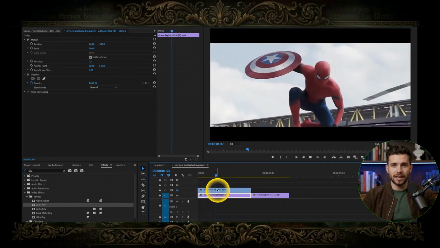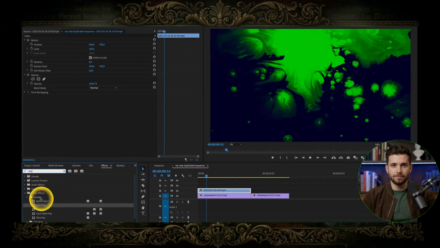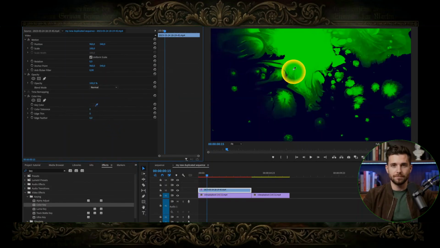Here is how to manage green screen footage in Premiere Pro 2023. As you can see, I have a green screen animation that needs to be blended with this Spider-Man video. To begin, select your green screen clip and head over to the Effects panel. Type Key into the search bar, then locate the Color Key effect and drag it onto your clip.